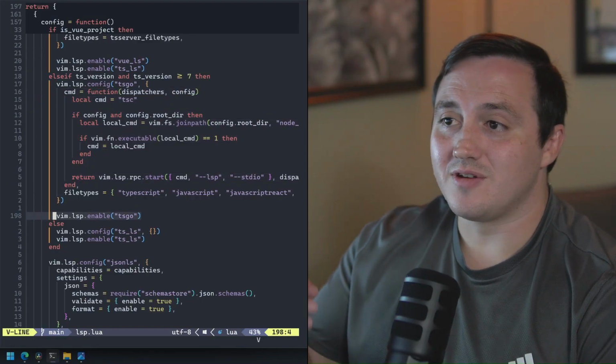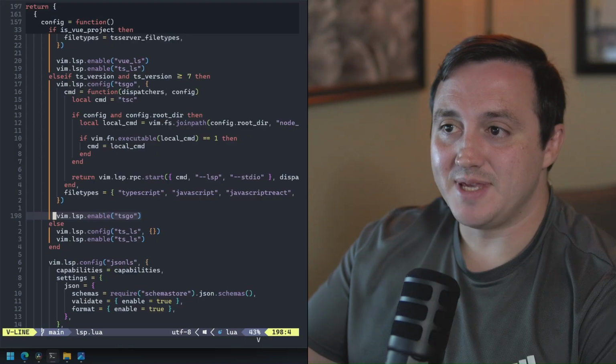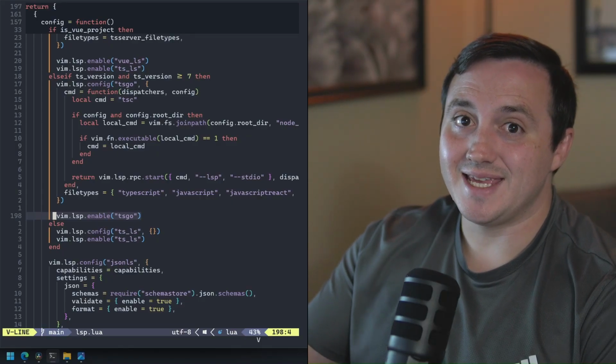The ts_go config name comes from nvim-lspconfig. Even though the actual binary is tsc, the config is registered as ts_go in the lspconfig repo. That's just the naming from the beta era when it was supporting the native preview package. This config is designed to be temporary.